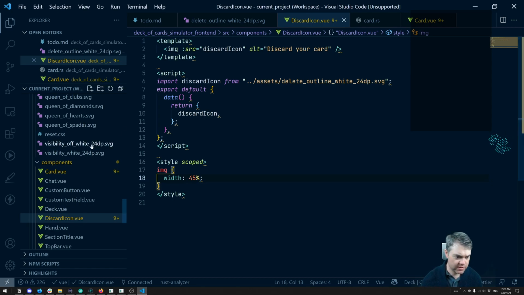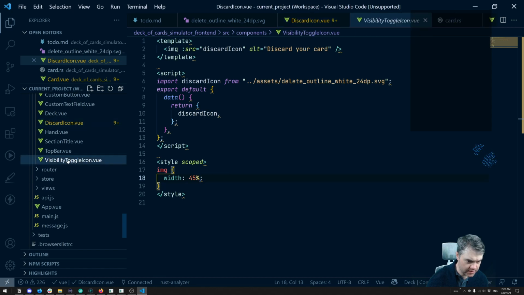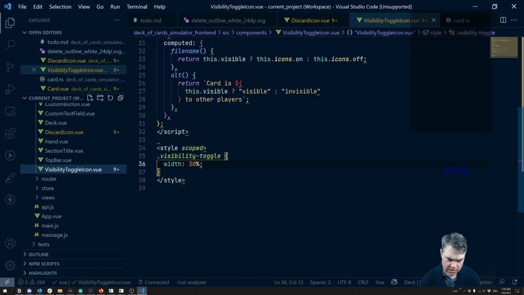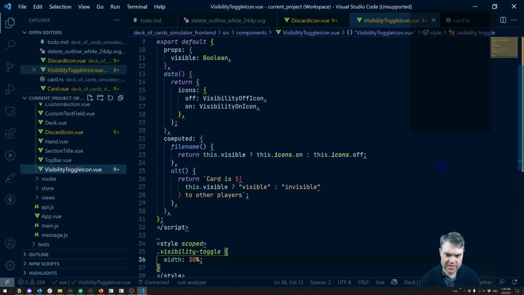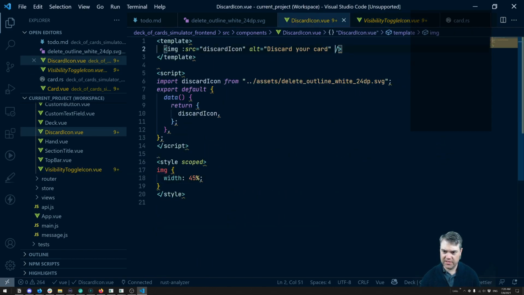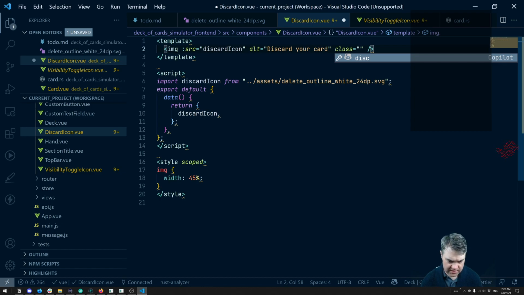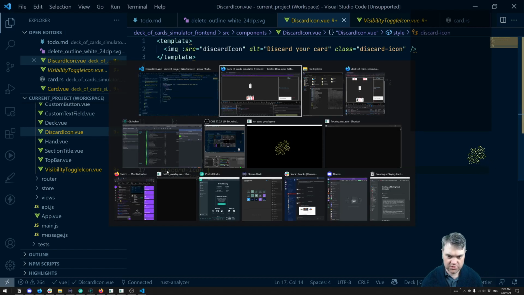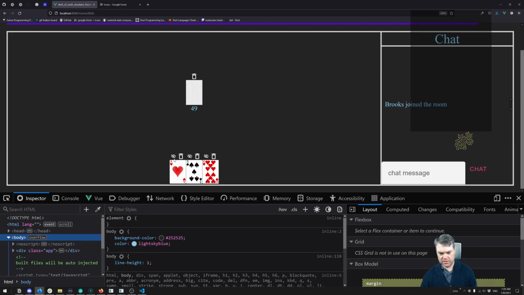What did we do in the other one? We have the visibility toggle icon. Oh, okay. So very similar. Visibility toggle. Oh, so we just added a class for that. I guess that's what we need to do. So class equals, and let's give this a, it's just the discard icon. Let's try that. Okay, there we go.